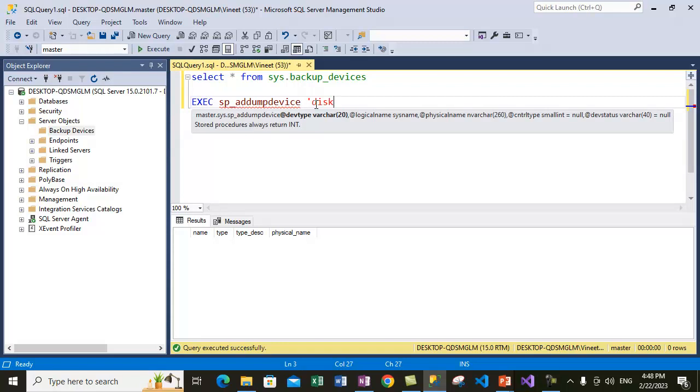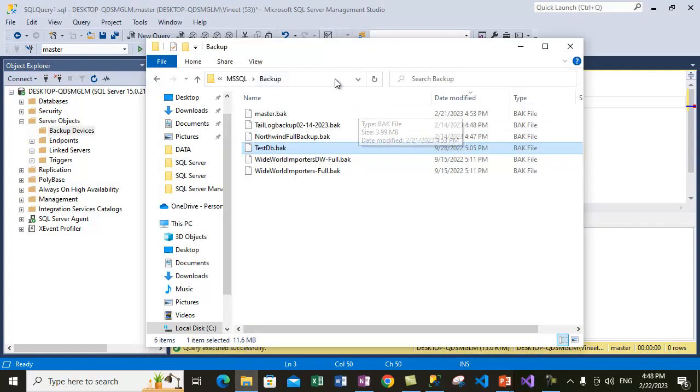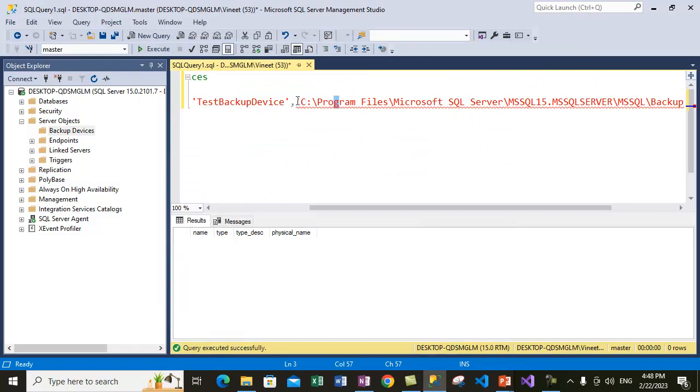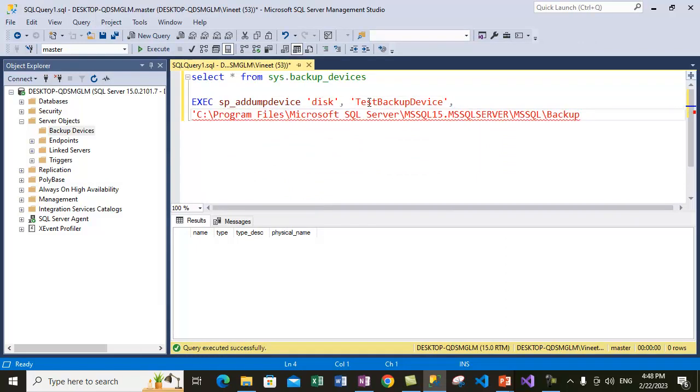And you need to specify the type of device you are referring to. In our case, we are referring to disk. And you need to specify the user defined name here. So test backup device, I'm giving the name to this device. And after that, you need to specify the actual physical device location. So in our case, I'm using this backup location, and putting it like that. Let me take it to the next line so it's more visible.